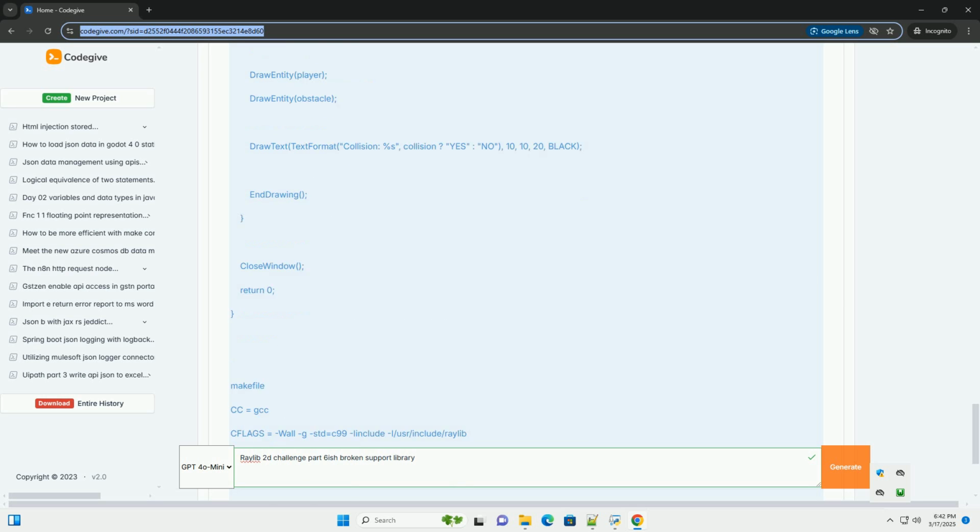Recompile and run. After making this change, recompile your code, make or the manual compilation command, and run the game again. Now, the collision will only be detected when the rectangles actually overlap visually.